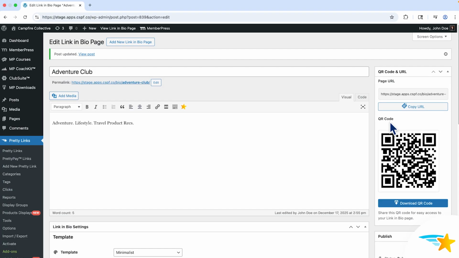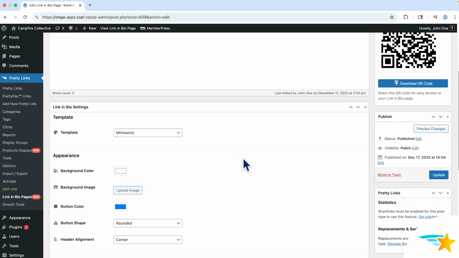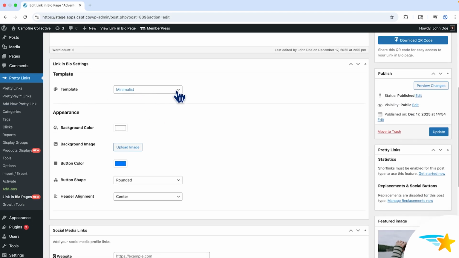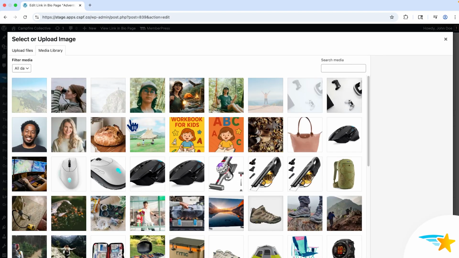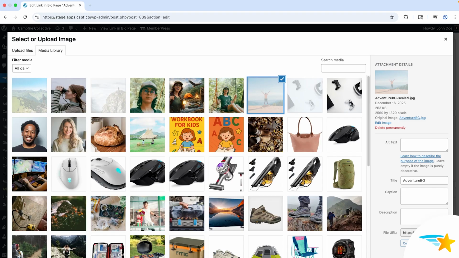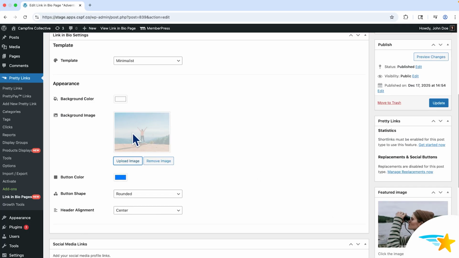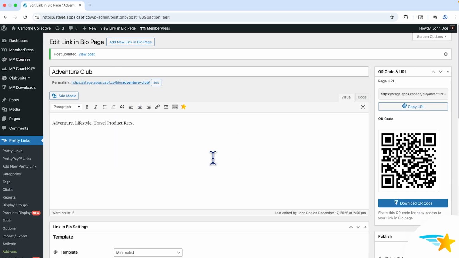So going back to edit the page again, next you can select a template. So you can see it's minimal by default because remember that's what was set in the options of PrettyLinks that we saw earlier. But you can change it here, and this will style this individual link in bio page. For appearance, you can either set a color to be the background of the page, or you can set an image. So for mine, I'll use an image. So I'll just select it right here, this image here, just like that, and save it. And then we'll see what this looks like later.